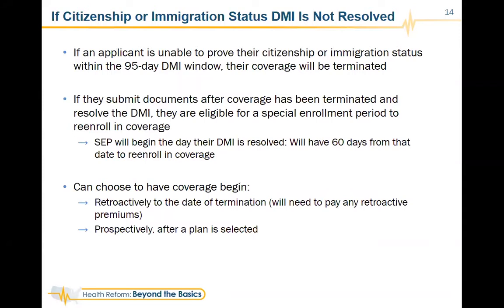And I want to emphasize that a little bit more, that it's not just that you can wait until the 94th day and then you send in the documents and you should be all good, right? That's not what we're talking about here. Because this 95-day window also includes the time that the marketplace needs to be able to process the documents. So you want to keep that in mind.